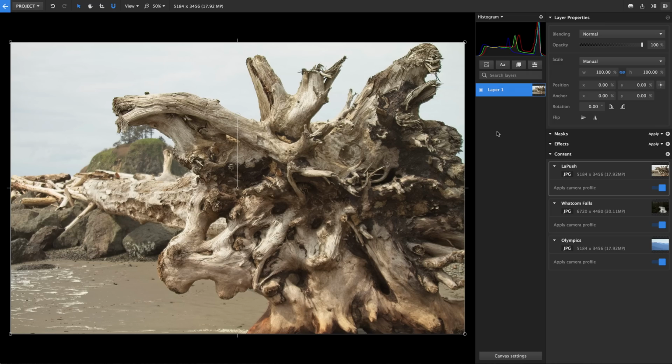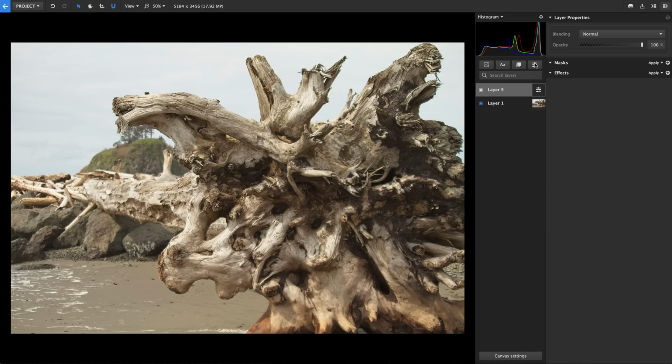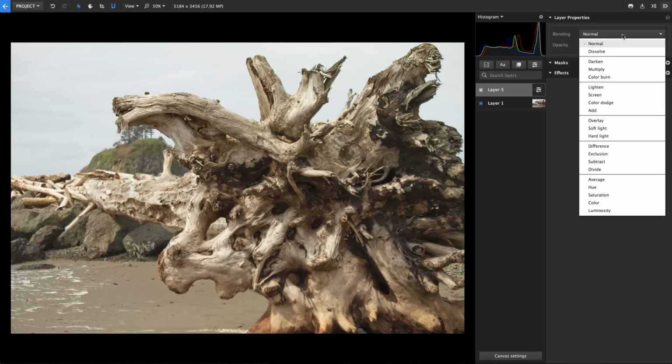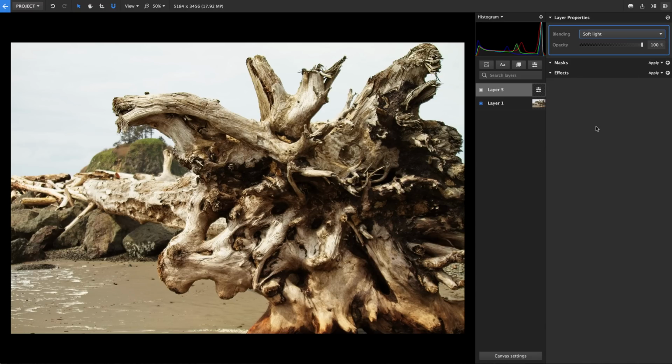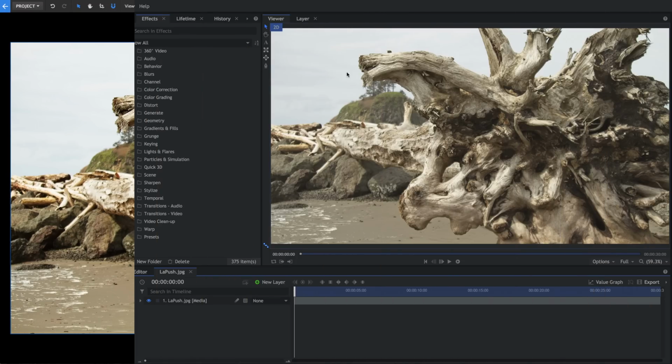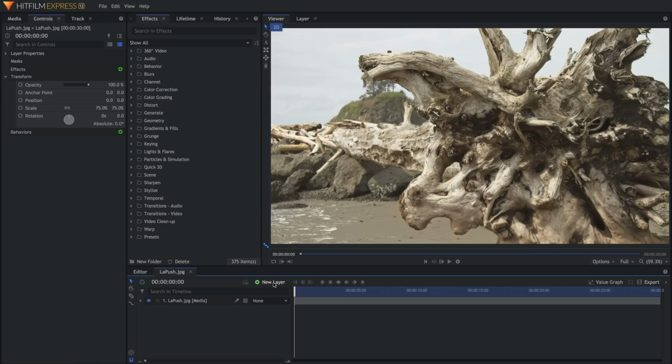We are in Imerge, and we will look at a bunch of changes we can make using nothing but adjustment layers and blend modes. In Imerge, create a new adjustment layer. Change the blend mode to soft light, and instantly the contrast of the image is boosted and the colors get a bit more saturation. If you're using HitFilm, create a grade layer.